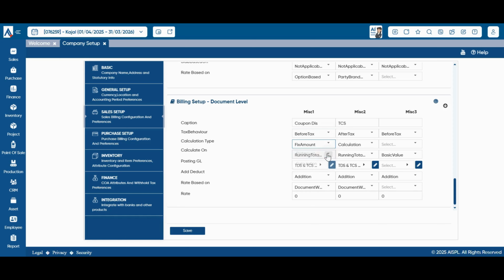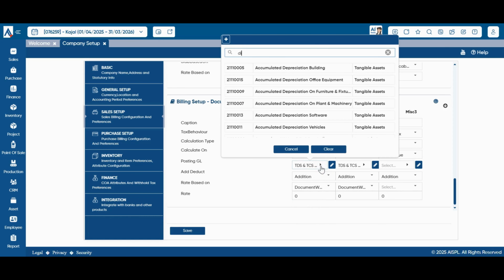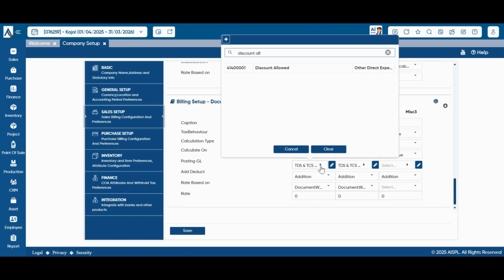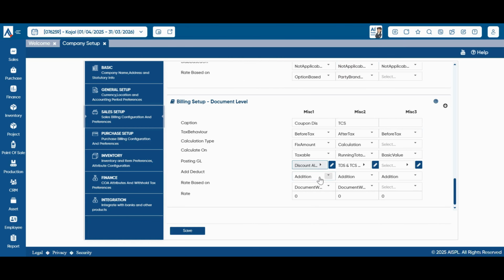Select the calculation type as Fixed Amount. Under Calculation On, choose the value on which the coupon discount should be calculated. For Posting Ledger, select Discount Allowed. In the next option, select Deduct so that the discount is subtracted from the invoice value. Under Rate Based On, choose Document Wise, as the coupon should apply to the entire document, not to a specific party. Once all fields are set, click on the Save button.